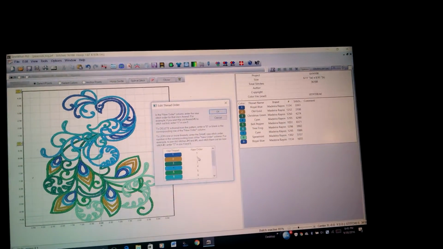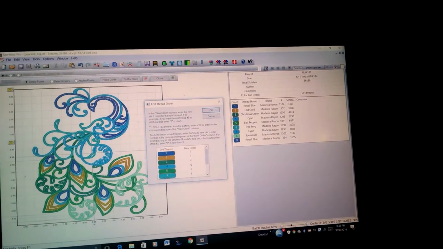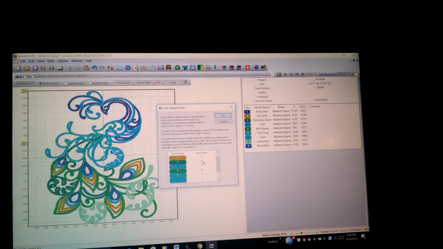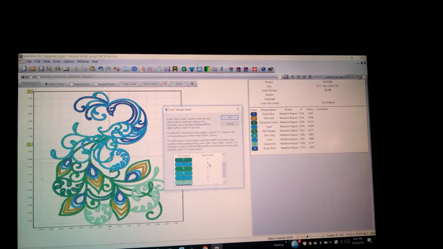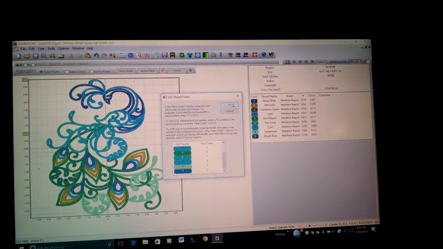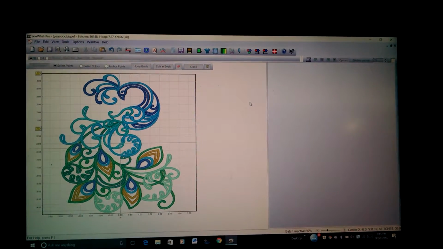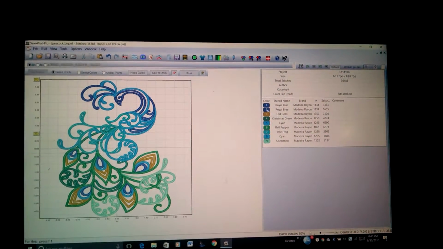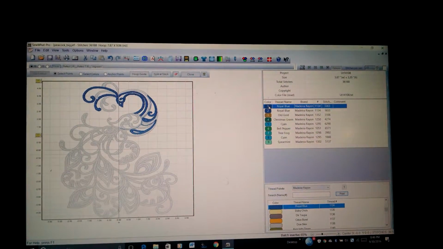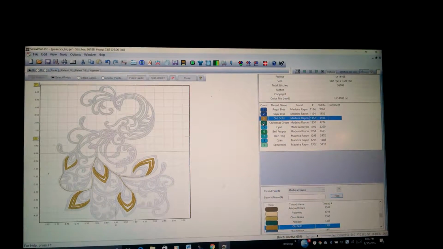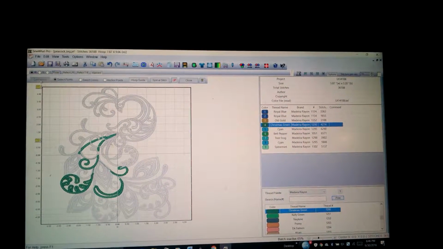3, 4, 5, 6, 7, 8, 9. Press OK. Now it's thinking. Alright, now it's going to be correct. It goes 1, 2, 3, 4. Now, this is the next part that needs to be cut.